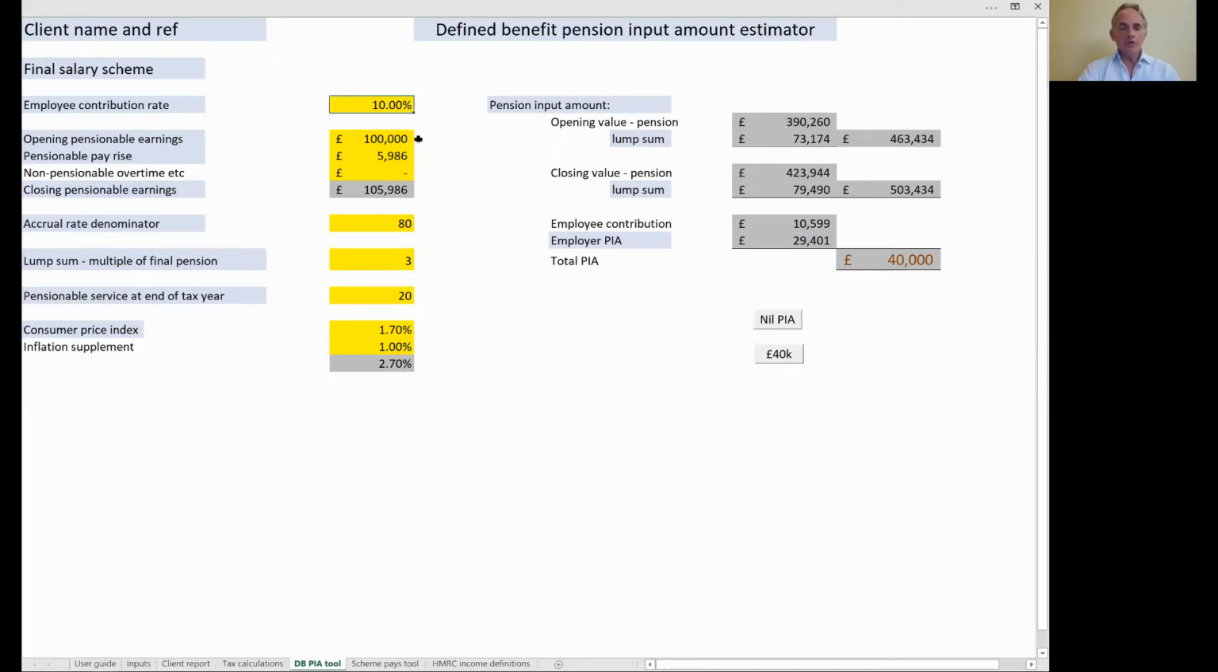The employee contribution rate, well, if this is one of the NHS schemes, that could be as high as 14.5%. The opening pensionable earnings, you'll need that information from the client or from your records. And then the pensionable pay rise, let's suppose we've got 5,000 as the increase in those earnings over the year, a very modest increase. And then you need information from the scheme itself.